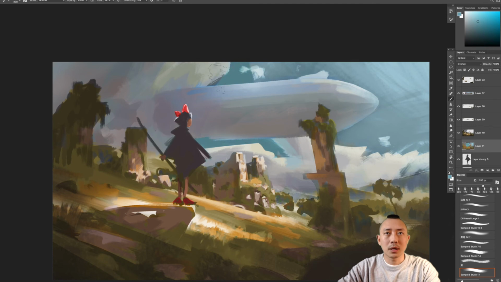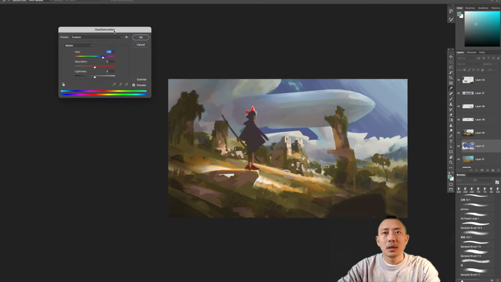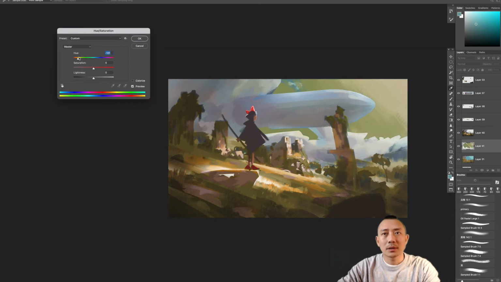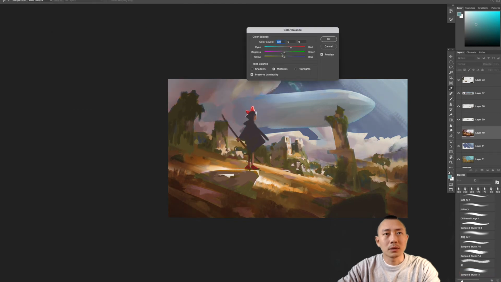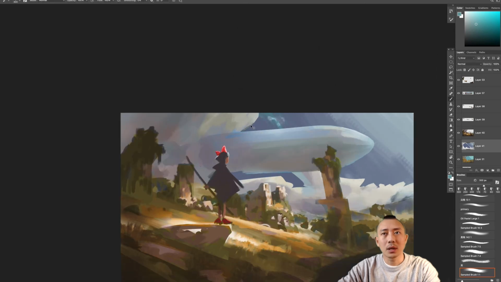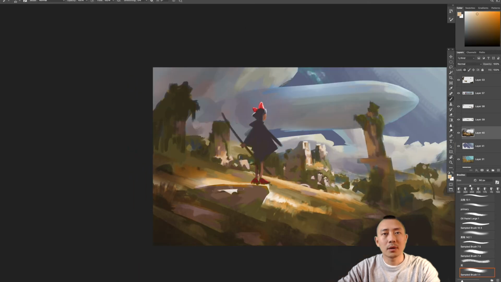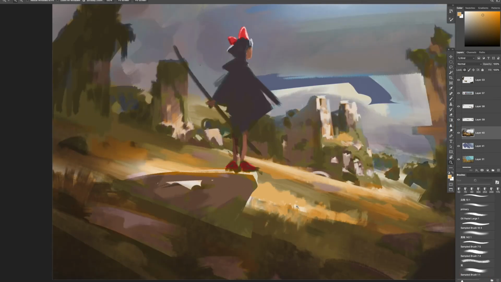Here I use the largest brush I can to modify some larger color areas, because some parts of the overlay layer are still not the exact color that I want. Especially the clouds: if I use too much color mixing, the clouds will look dirty. Then I use color balance to change the color of the sky to see if there are other options.